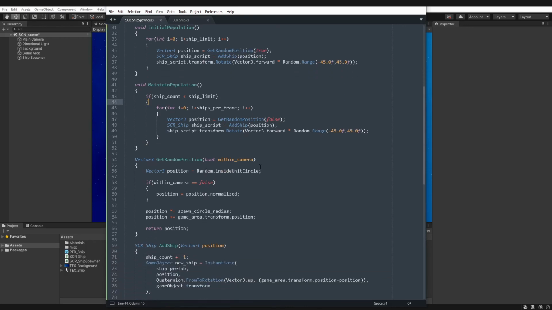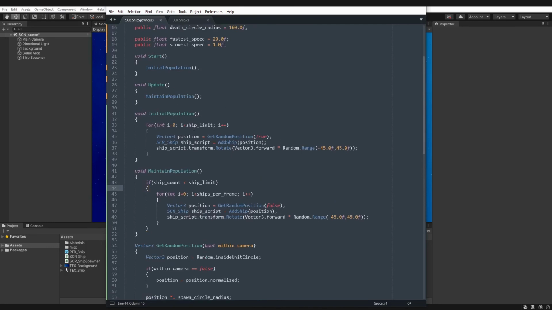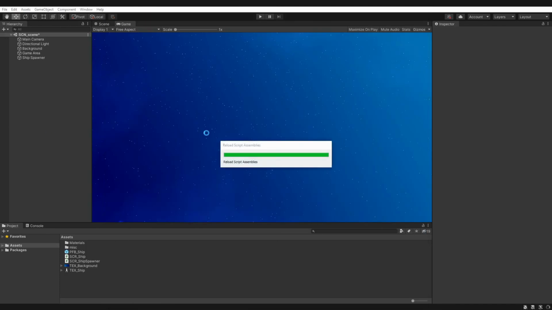And then lastly, we have one final change to make. When we're creating our ships outside the screen, we want to tweak their direction, but still face the game area. However, when we create our ships at the beginning, when they're randomly inside the circle, we can just say, get me a random rotation between 0 and 360 degrees. And that will mean the ships that spawn on screen at the beginning will be pointing in a random direction, which is exactly what we need. So let's save this, go back to Unity. Got any errors?